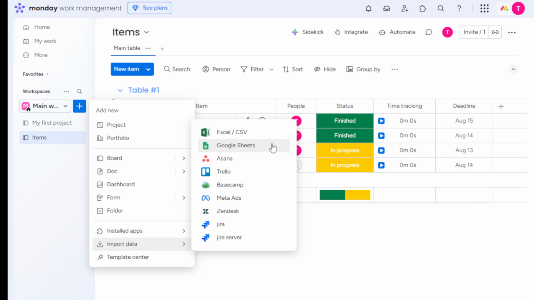Proceed to finalize the import, which will begin the addition of your spreadsheet data directly onto your Monday.com board. This can take a few moments, depending on the size of your file, so a little patience here goes a long way. Once the import is finished, you'll notice all your items neatly arranged on your board, ready for you to manage and organize as you see fit.